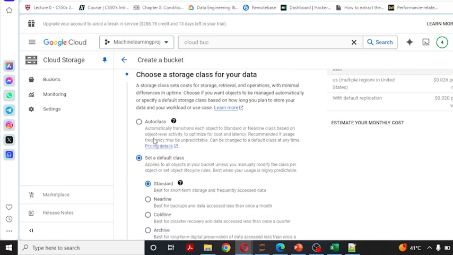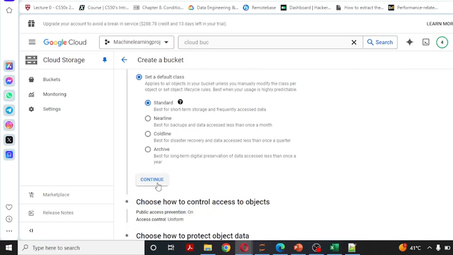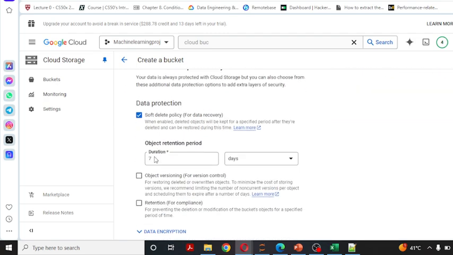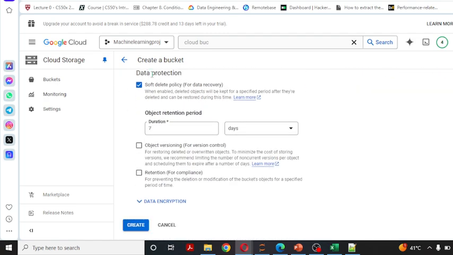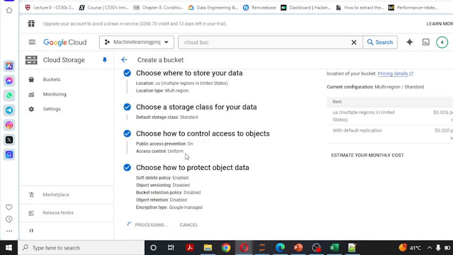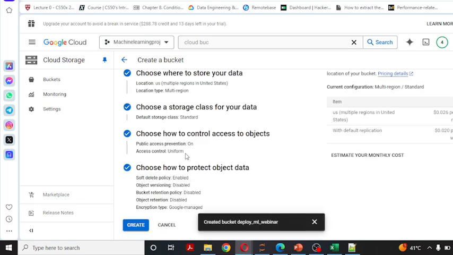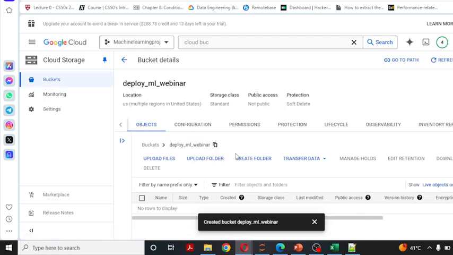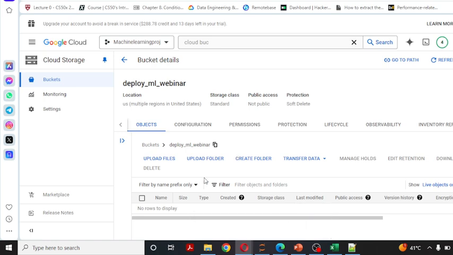You can just go with continue. You can keep it as standard, otherwise it will start charging you a high cost. Okay, it is asking how many days you want to keep your data recovery. I'm keeping it by default, but you can read the information and set it based on your requirements. So my Google bucket is going to be created. Okay, my Google bucket is created.